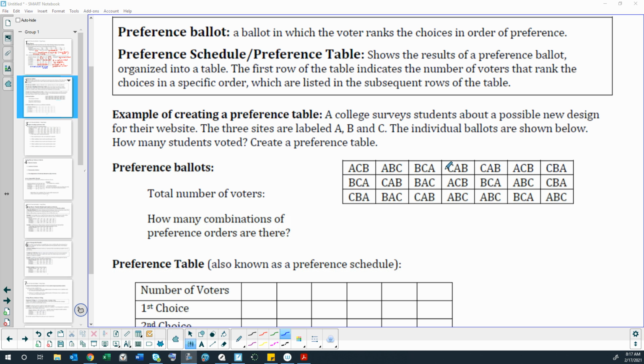So we have 1, 2, 3, 4, 5, 6, 7 columns by 3 rows. How many voters total? I'm just counting the number of ballots here. How many ballots? 21 ballots, right? So that came from that table right there. There's just 21 results.